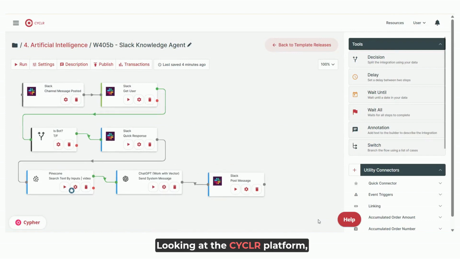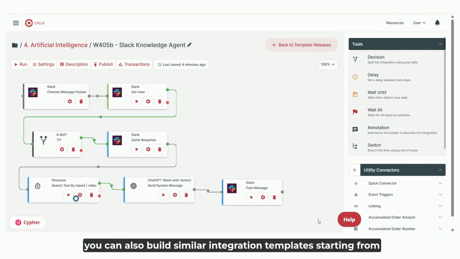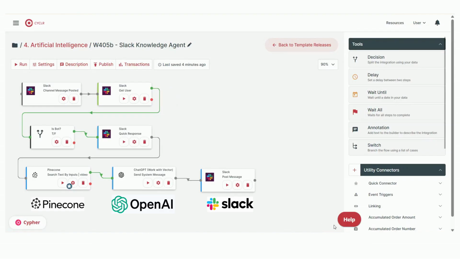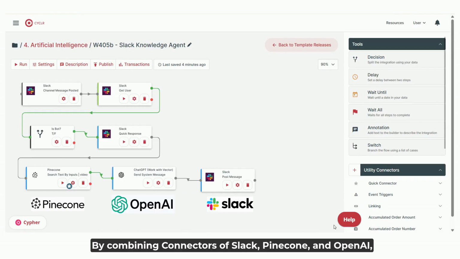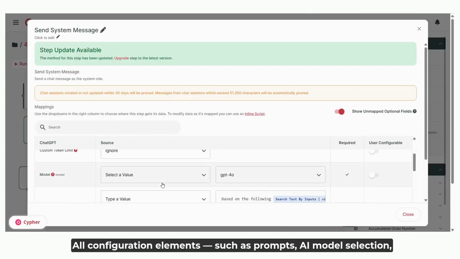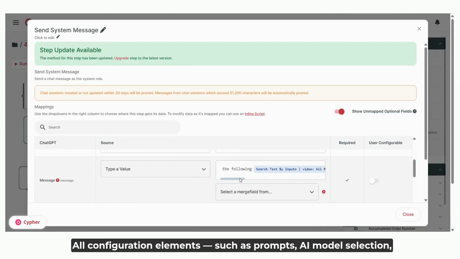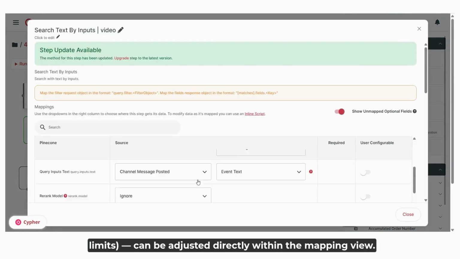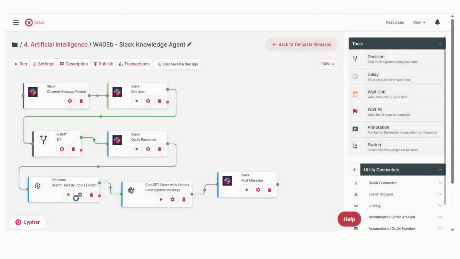Looking at the Cyclr platform, you can also build similar integration templates starting from a blank canvas and using a wide range of AI connectors. By combining connectors of Slack, Pinecone, and OpenAI, you can easily create a comparable knowledge agent. All configuration elements, such as prompts, AI model selection, and Pinecone settings, including index selection and record return limits, can be adjusted directly within the mapping view.